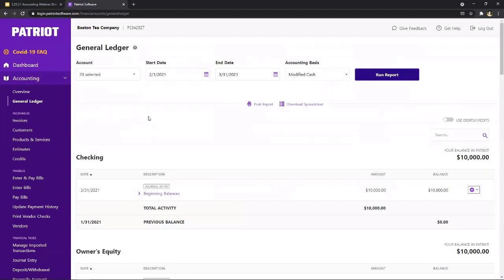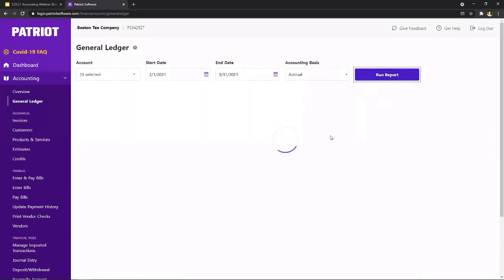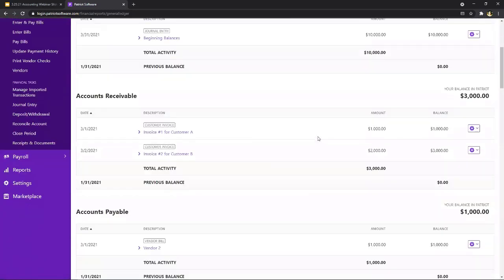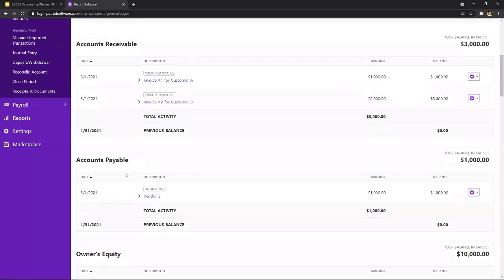If you're an existing Patriot customer that already has accounting, this is a feature that we're very glad to finally have for you. And this acts as a report. So you can filter by account at the top. You can filter by dates. You can actually choose how to display the information. So I'm set to modified cash for my accounting basis. However, I can change it to accrual, rerun the report, and now I see my accounts receivable and my accounts payable.